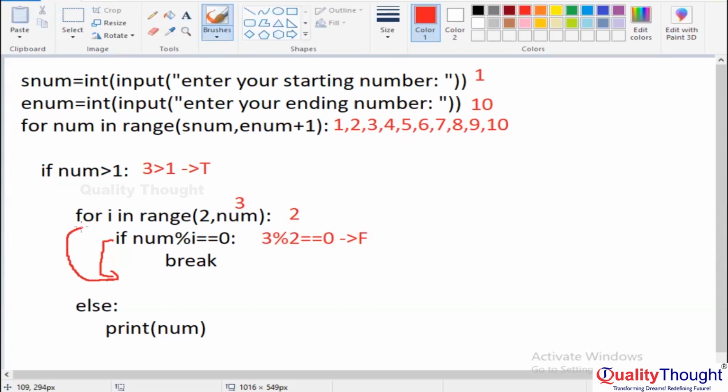Again control goes to this for loop. If there are no more elements, then immediately control will go to the for else. Print that number. What is that number? 3. 3 is printed. Previously 2 is printed, now 3 is printed. After printing the number, control will go to outside the else block. Outside the else block, I don't write any logic. Again control goes outside the if block. Outside the if block, I don't write any logic. Again control goes to which one? For loop. Take the next value. What is the next value? 4.